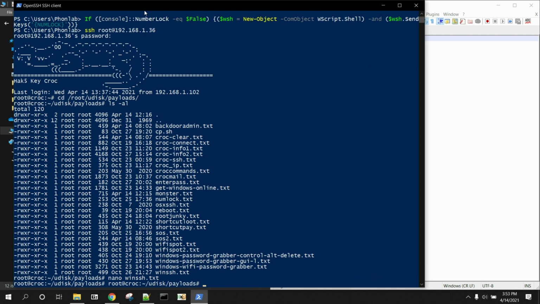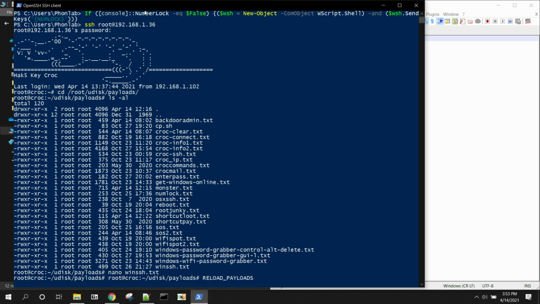But there's a problem, is that those changes are not saved into memory. And if you try to run that script again, or that payload, it's not going to work. So what we need to do, without rebooting the device, is type in REL, which does reload payloads. So we type in REL and then we hit tab. It should auto-complete that, and it's reload payloads. So then we're going to hit enter. And that payload has now been loaded back into the memory, and it's ready to go again. Okay, pretty much that simple.